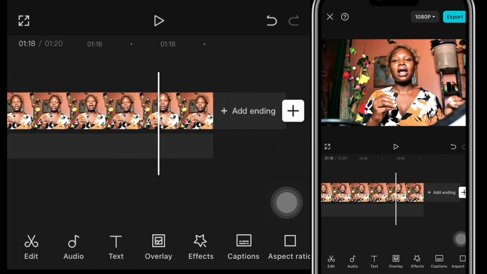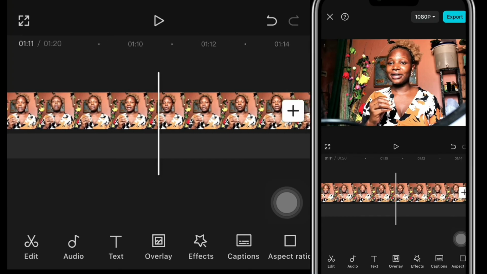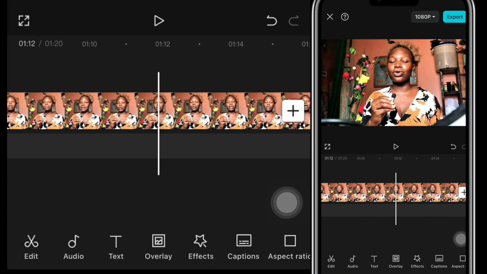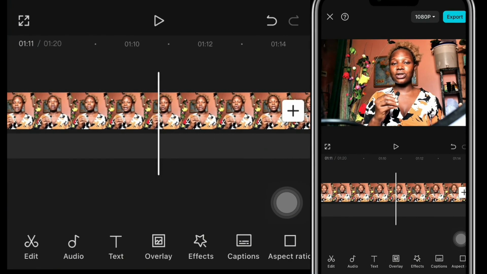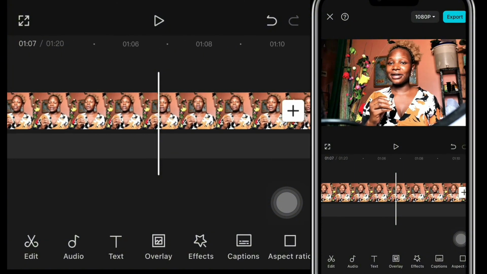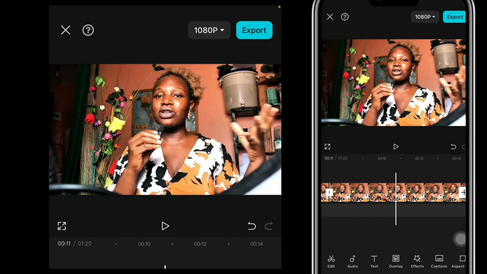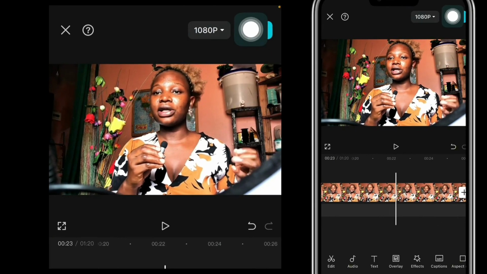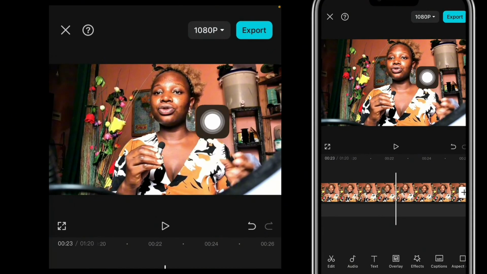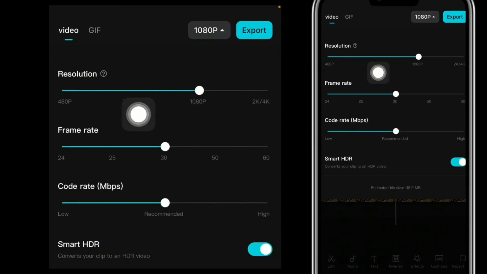And one last thing is how to export your video. How to export your video means how to save your video. Once you're done editing and you're good with everything in your video, all you need to do is click on this part of the video and export it to your gallery. Before you do that, you can also play along in this particular area of the video and increase the resolution for higher quality.